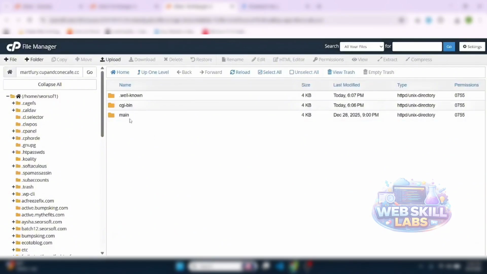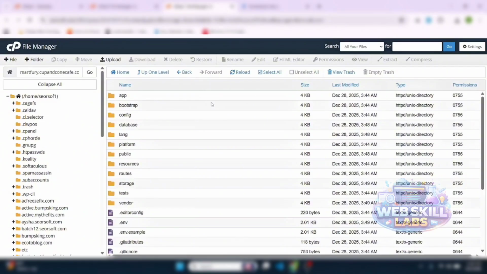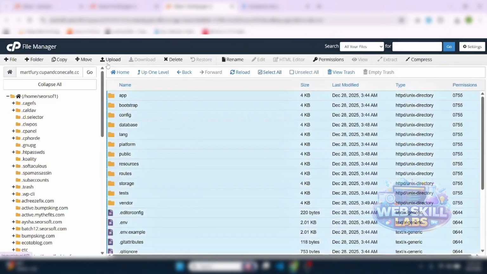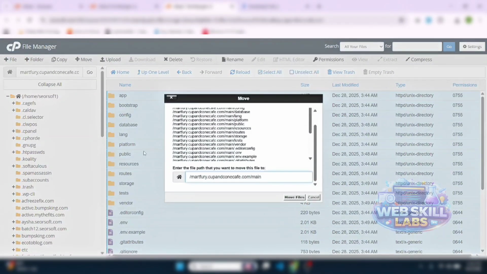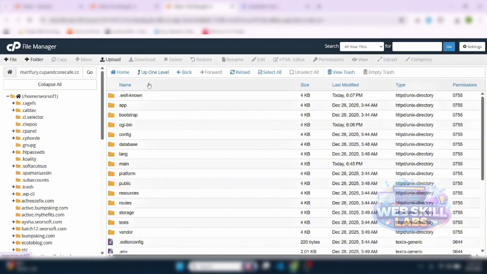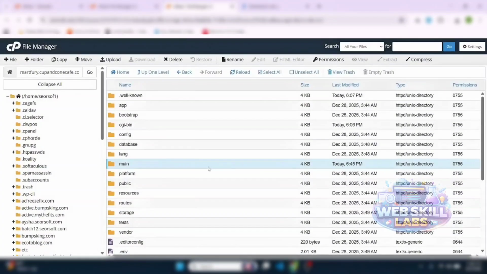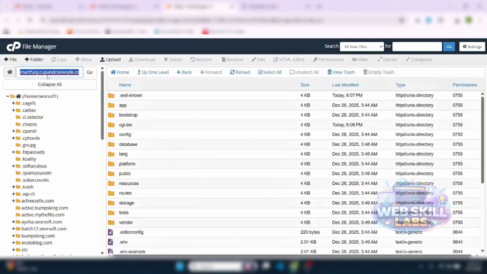And we have a folder, main. Enter the main folder. Select all. Move to our subdomain, one up. We don't need the folder anymore. Delete the folder. Okay, now visit our subdomain. Let's see what happened.